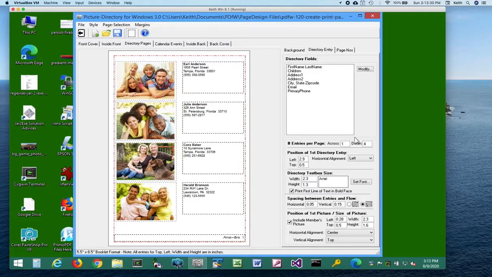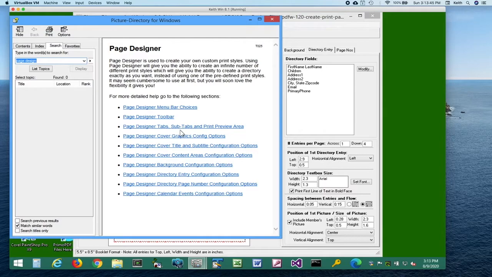And if you run into issues where you're not exactly sure how to do something, there's the help button up here. Just click help. It brings up the help for the application, and it's context sensitive, so it shows the help for exactly the area that you're working in. And of course you can search up here as well. So let's exit out of here. And that's pretty much it.